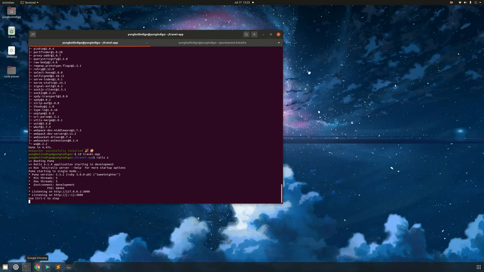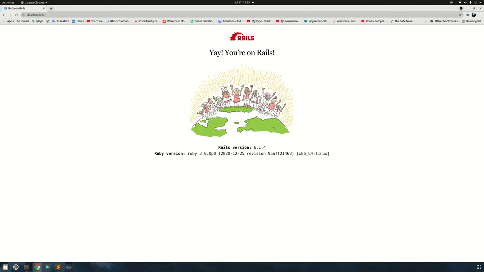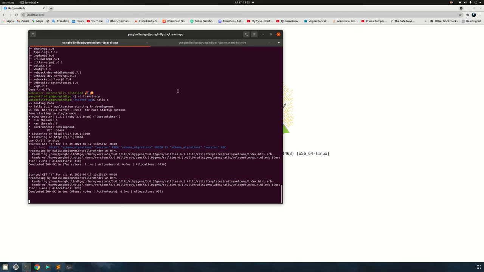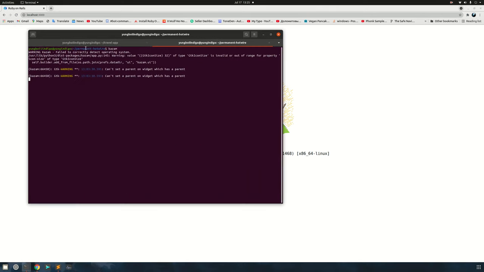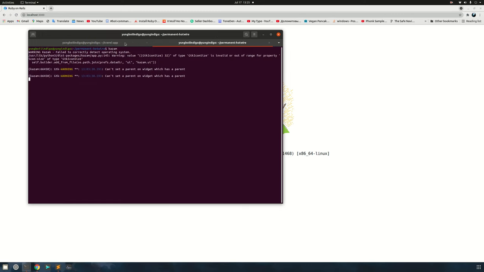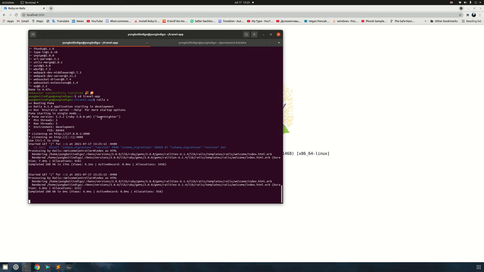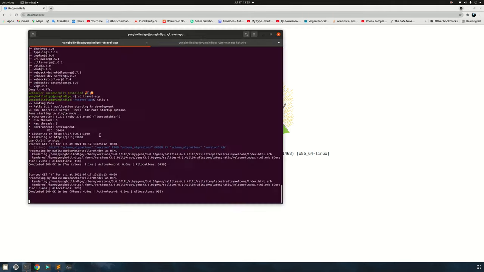So we can type rails s and then go to localhost:3000 and we'll see, yay, you're on Rails. So that's really good. That means everything's set up. We have Webpacker installed. If you see any errors about Webpacker, you'll just want to go and run rails webpacker:install, because sometimes that can happen and you have to run that again, or to install it because you don't have it. But if you're seeing this page, that means that Rails is all set up.